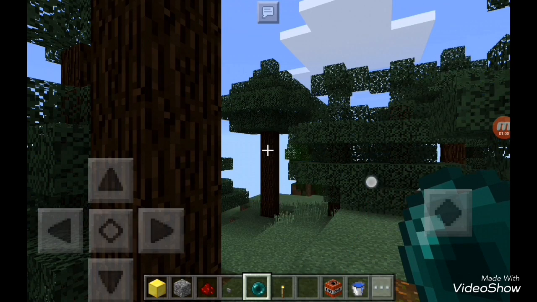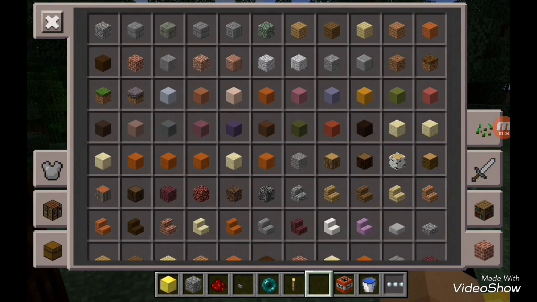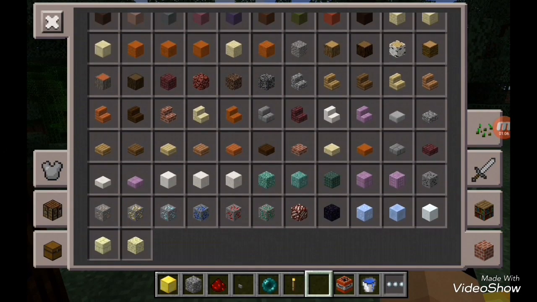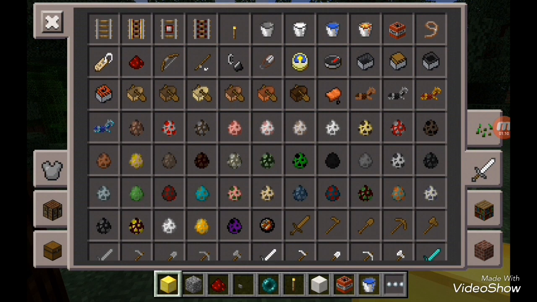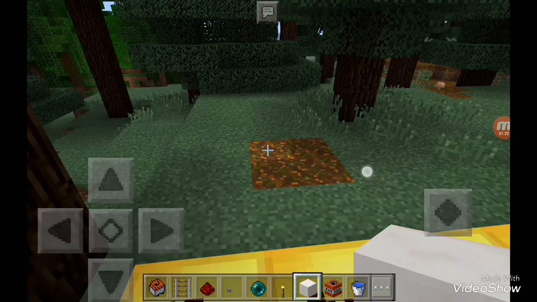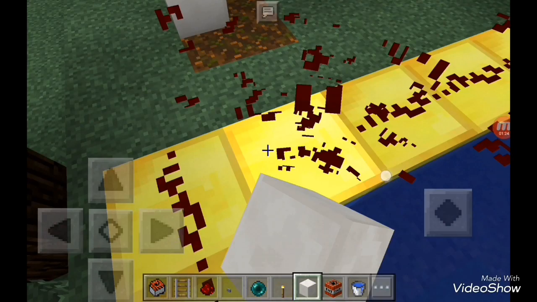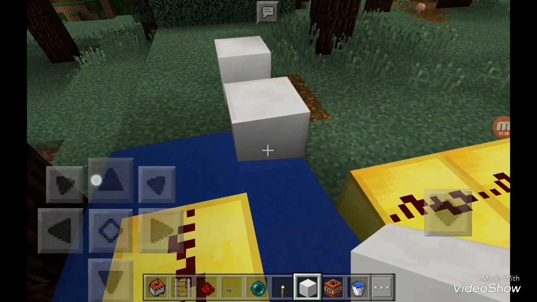And boom. Okay, so now I'm going to show you how to make an iPad. So first you need to prepare a quartz block, a Minecraft TNT, and a rail. Yep, that's it. So this one first, and I build here. Oh man, never mind. Then I build here.